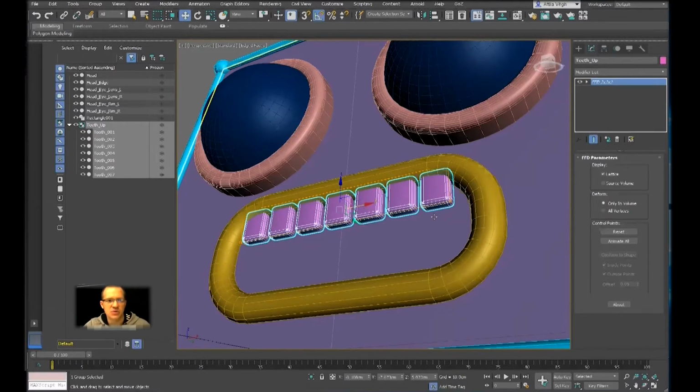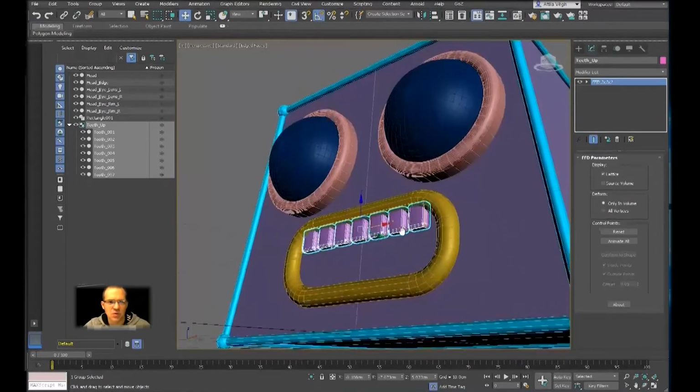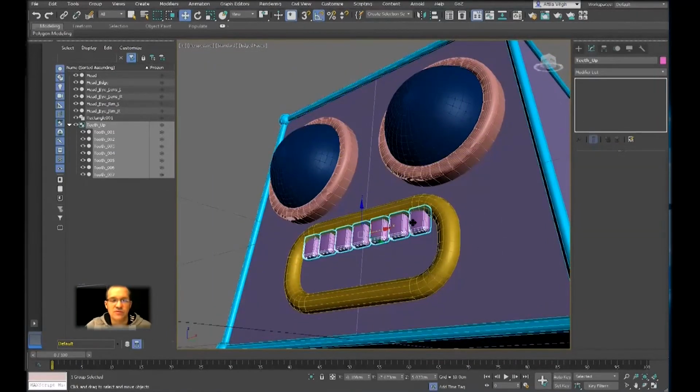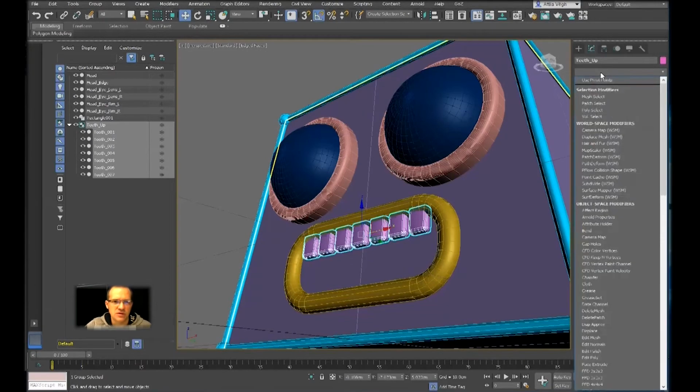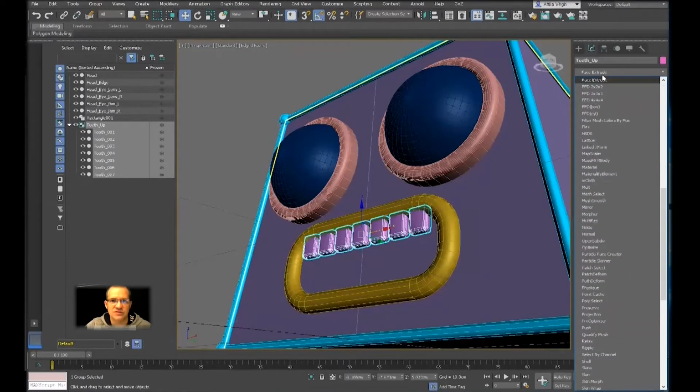So when you have the group selected, do you see the name, and have you visited the modifier list? Can you see the modifier list drop-down? Click on there and press F, just for FFDs.